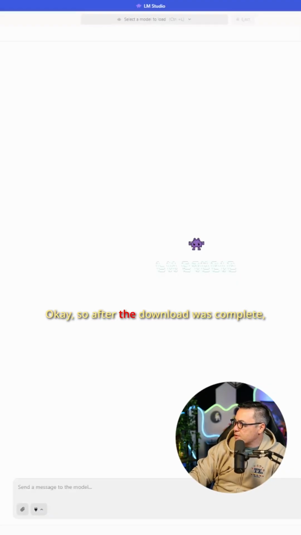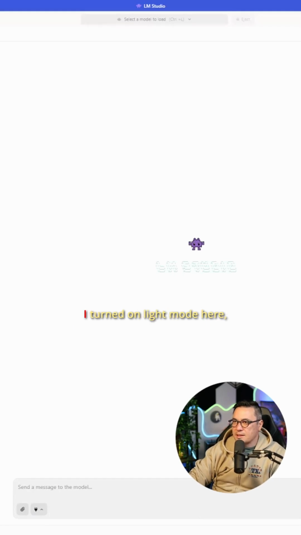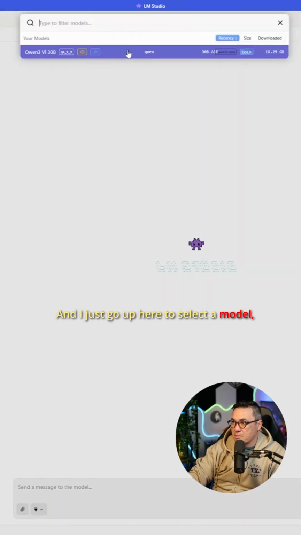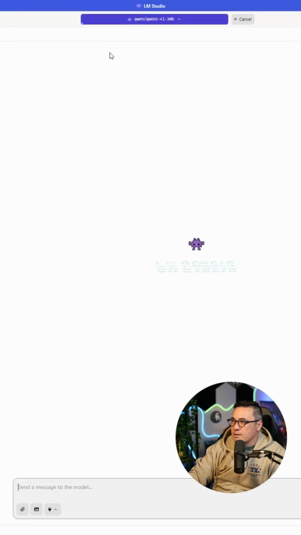Okay, so after the download was complete, I turned on light mode here, but this is what it looks like. I just go up here to select a model, which I downloaded, which is the Qwen3 VL here. I guess I just click on that. All right, it's going to load that model. All right, it looks like it's good to go.